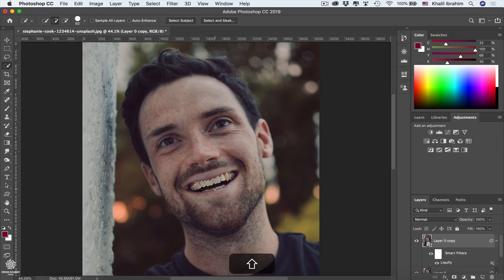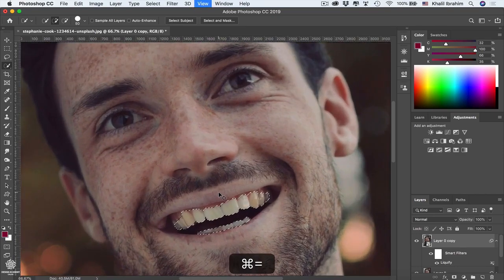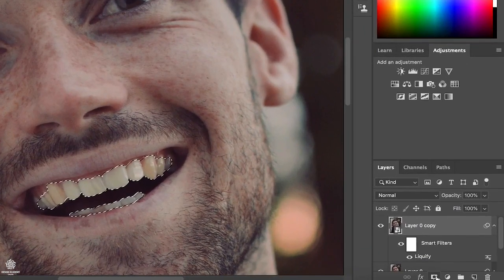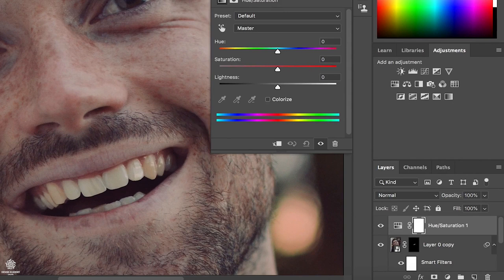pressing Shift to add lower teeth as well. Now let's zoom in a bit. We're gonna be adding a vector mask, then adding an adjustment layer, hue saturation, linking that one to our duplicated layer, pressing Option or Alt key.